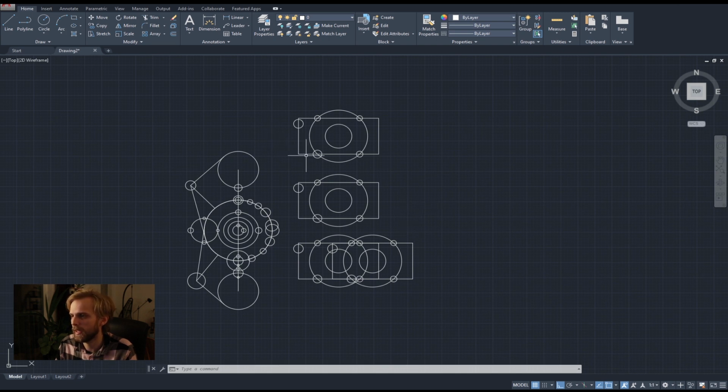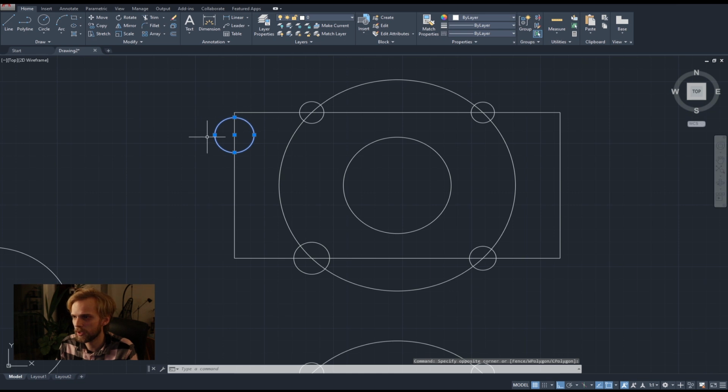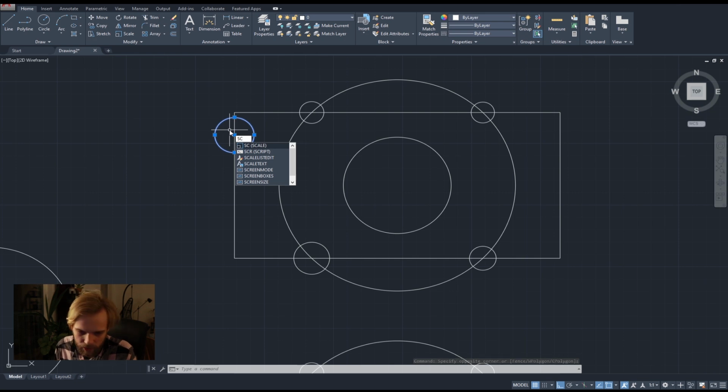Then we have scale. Scale is basically just changing the size of the object. You can either scale a single object: select one, type in scale, or SC, short for scale, enter.